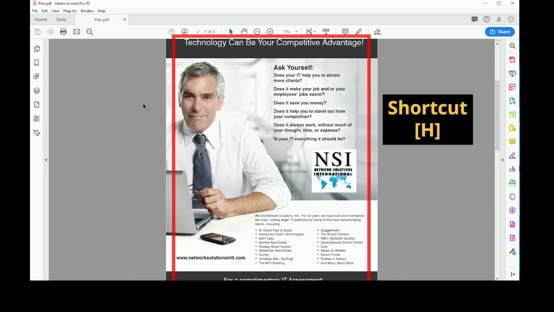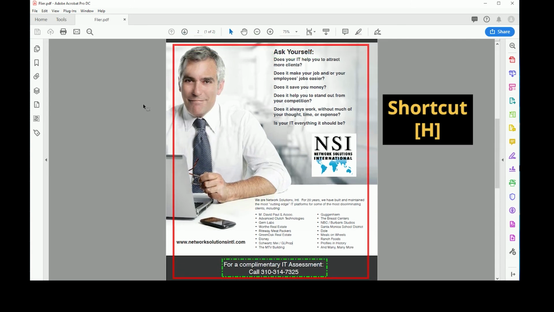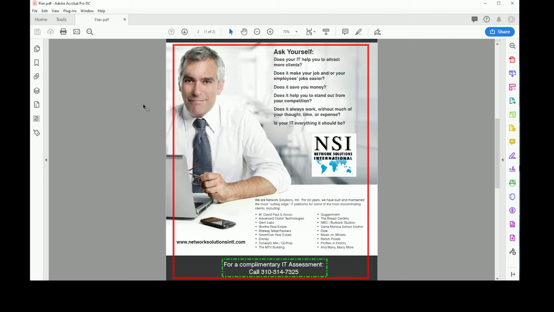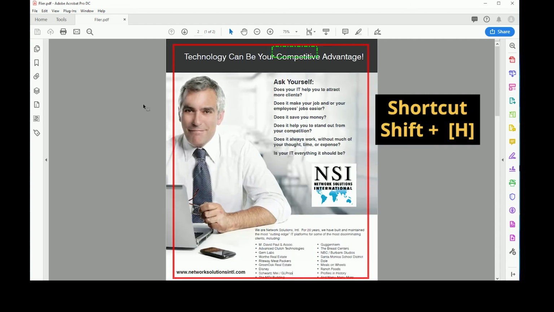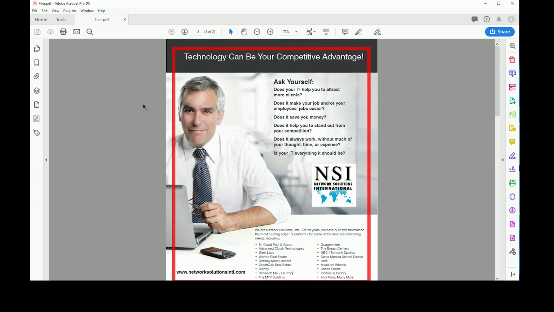It should go heading level 2, down to the bottom. For a complimentary IT assessment, call 310-314-3200. Heading level 2. All right, so it's giving us the correct headings, right? So we're going to press Shift H. Ask yourself. Shift H. Technology can be your competitive advantage. And now we're back up to the top again.